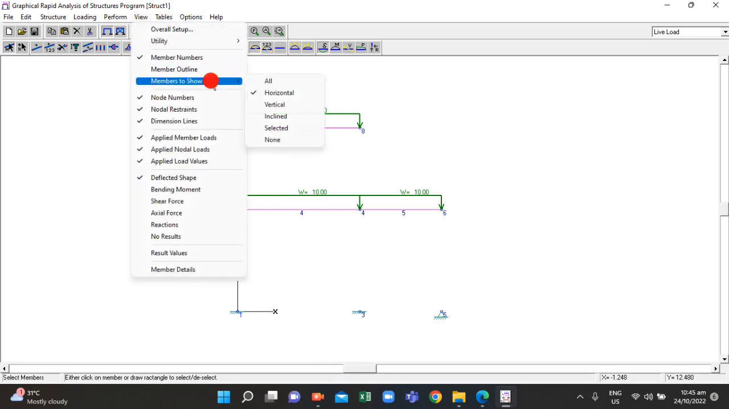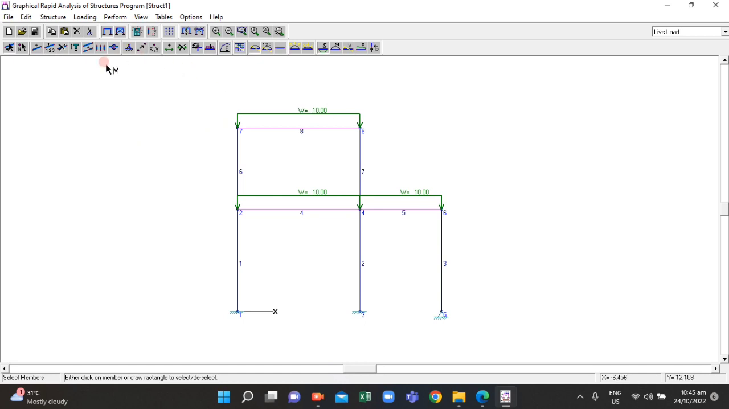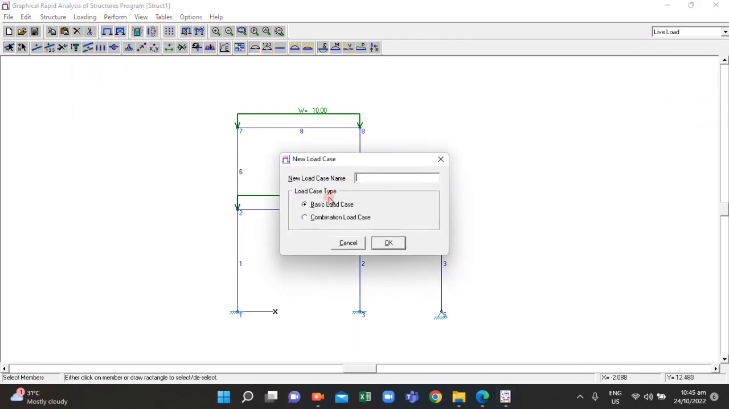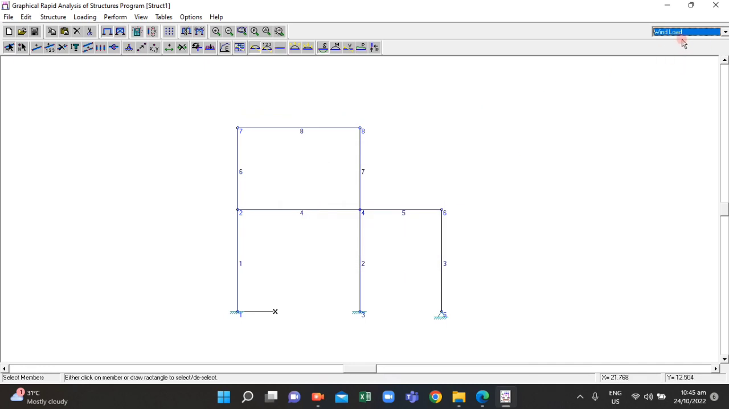So let me go back to showing all the numbers, columns, and the beams. There's no wind load in our load case here, so I'm gonna add a new load case, that is the wind load. So wind load is still a basic load case. I'm gonna add wind load and click OK. So we have proceeded to our wind load application.